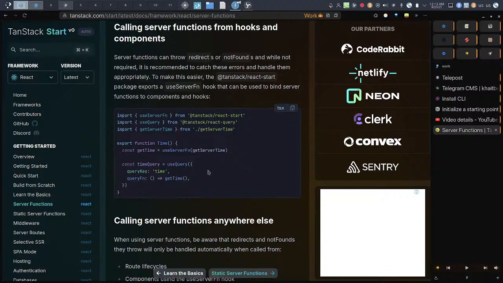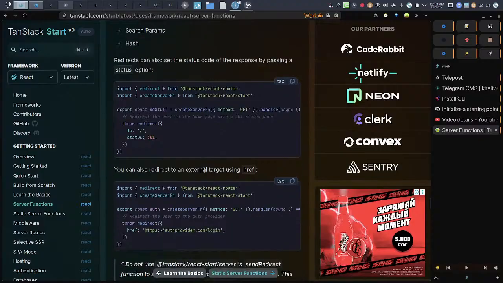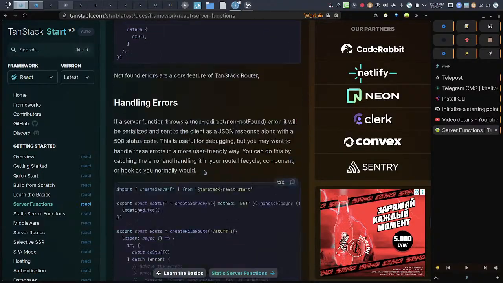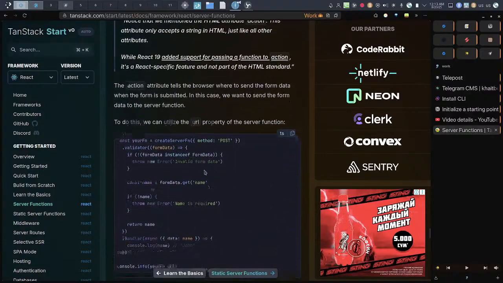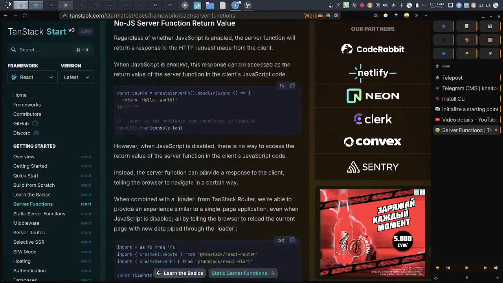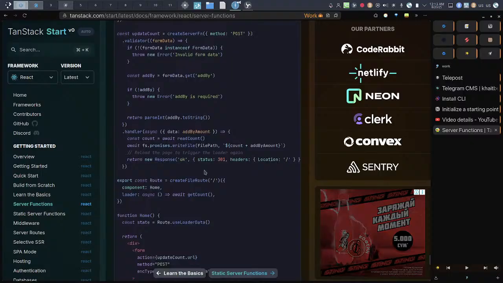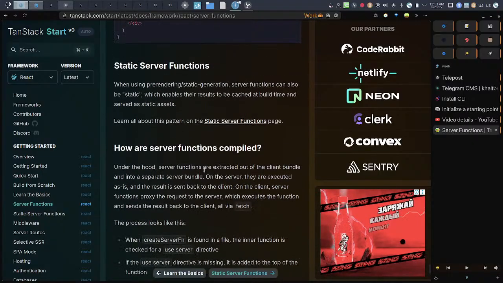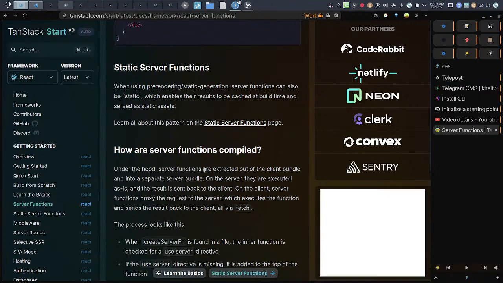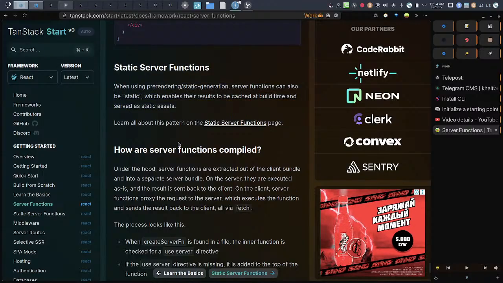Use server function. Alright. Redirect. I want to find a place where they have an example of accessing your database or just some other data providers, but they do not. Alright. It makes sense.